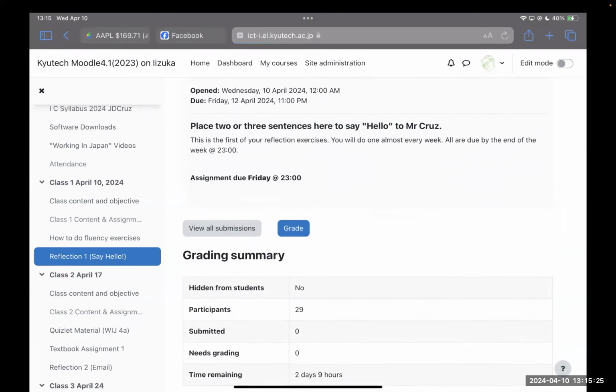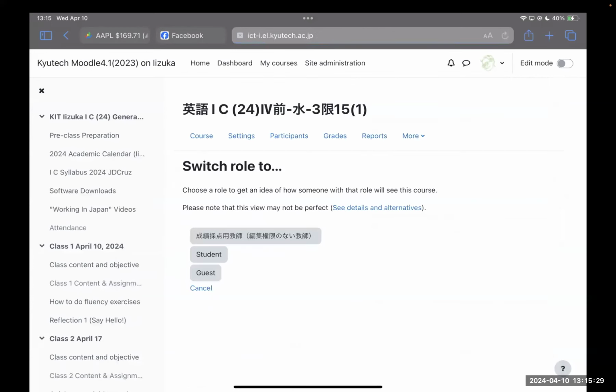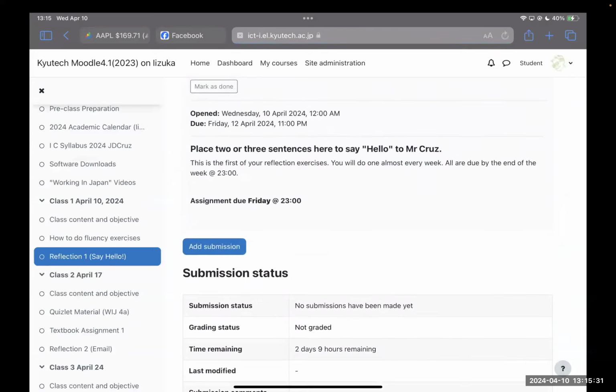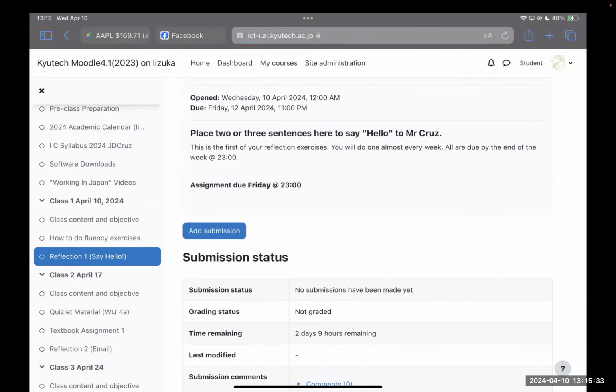What I want you to do, let's switch role to student, is write 2 or 3 sentences on paper. I want you to write them. Yes, I know typing is very easy. That's what I did last year. Last year, my students typed their answers, and that was fine. But I still didn't think it was enough. You need more. And just a little bit of writing will actually be helpful for you.